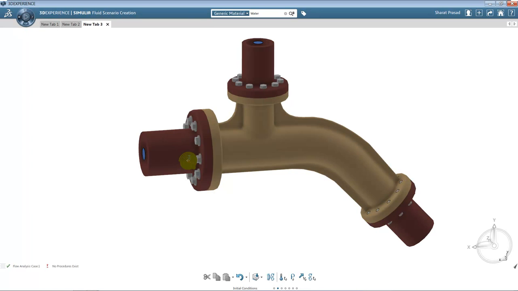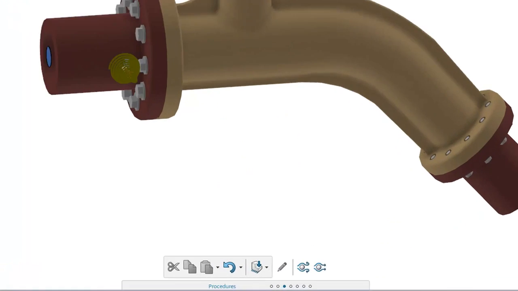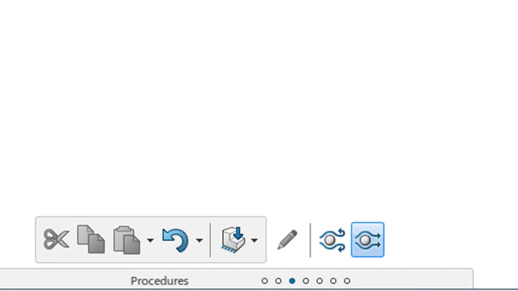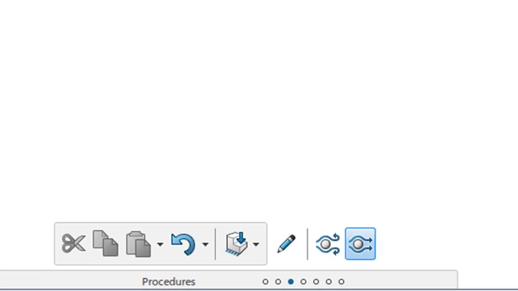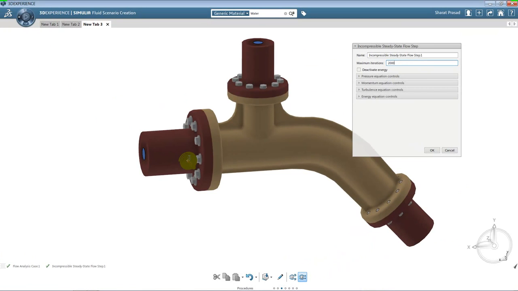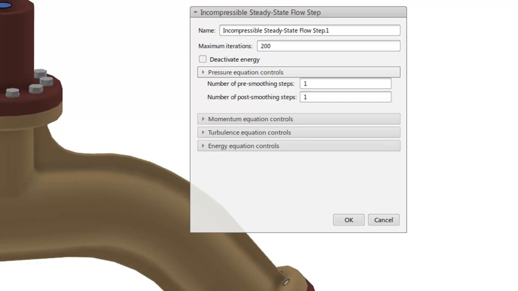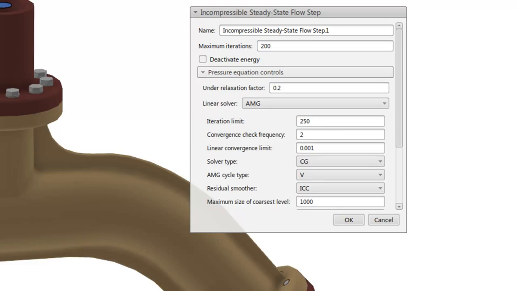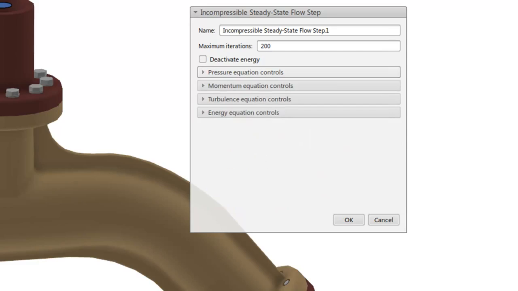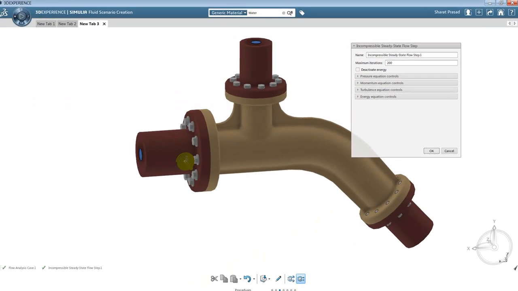Next, I'm going to specify the analysis procedure for my model. In this case, I'm going to run a steady state simulation, and I'm going to specify 200 as the maximum number of iterations. You can also see that there are a number of controls available for, let's say, the pressure equation, momentum equations, turbulence equations, as well as energy equations. But in this case, we are just going to stick to the defaults, and we are just going to go ahead.